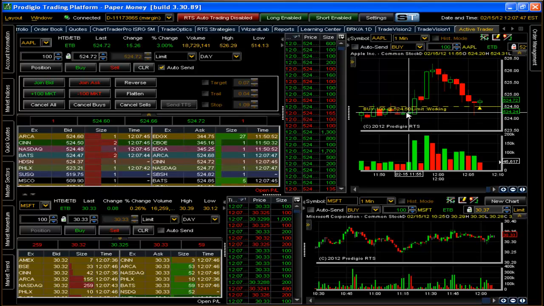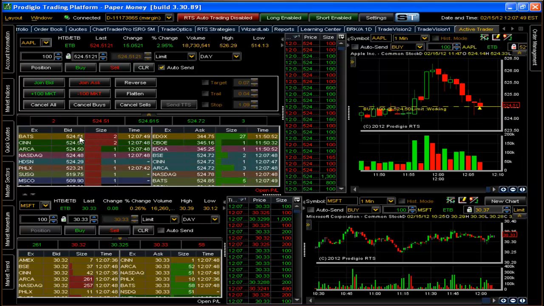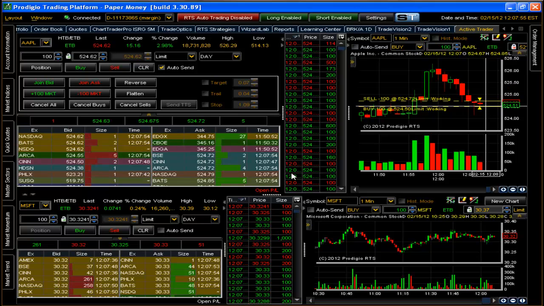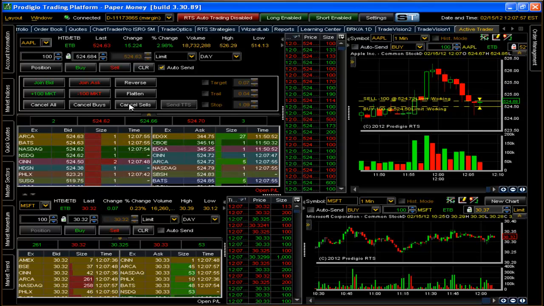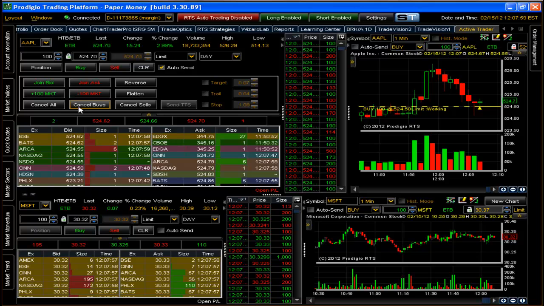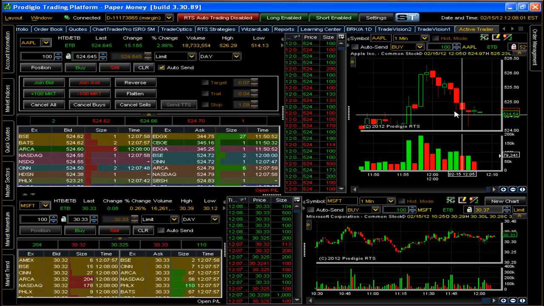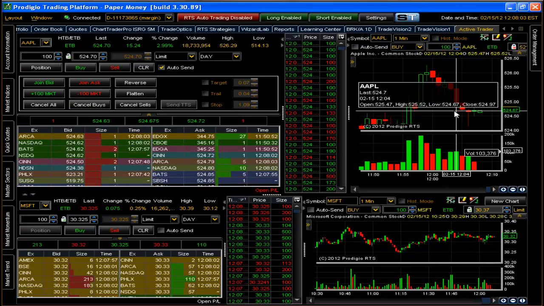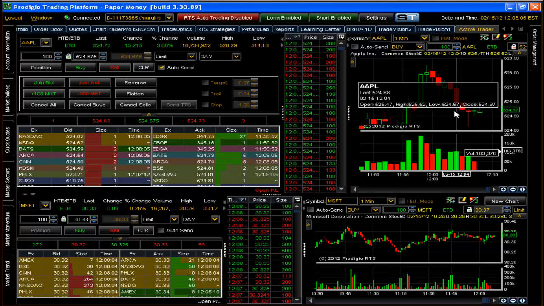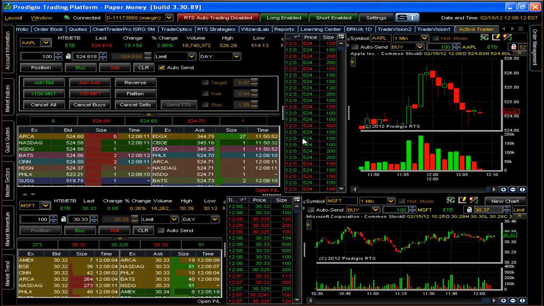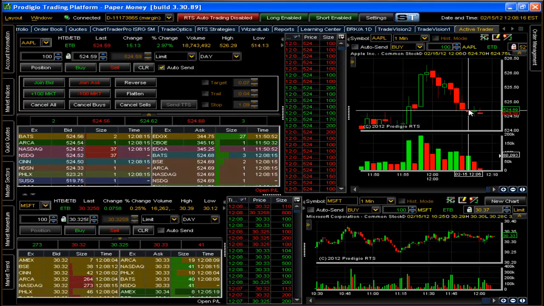I can join the bid, which I believe puts in a limit order at the national best bid, which at the time was 50 cents. I can join the ask, and this should couple it with two different orders working in both directions. I can cancel sells, cancel buys, and of course there's a cancel all button. You see these orders working here over in my visual order book. So there's a lot of very high-powered features over here that allow you to get in and get out of the market very rapidly.